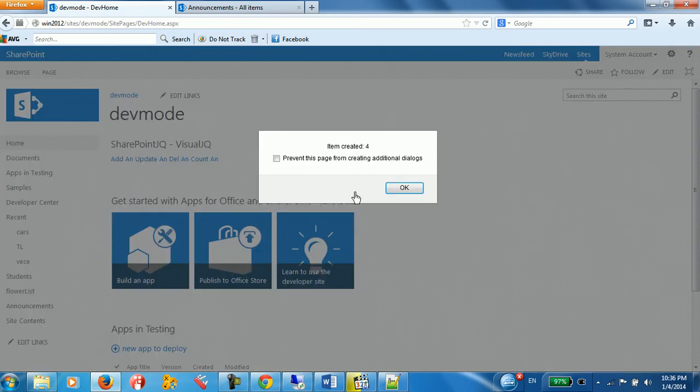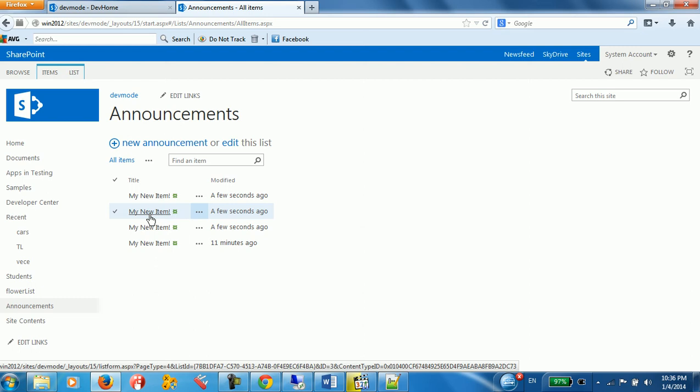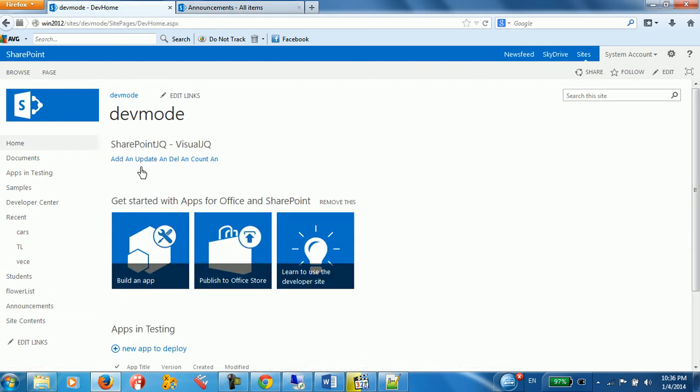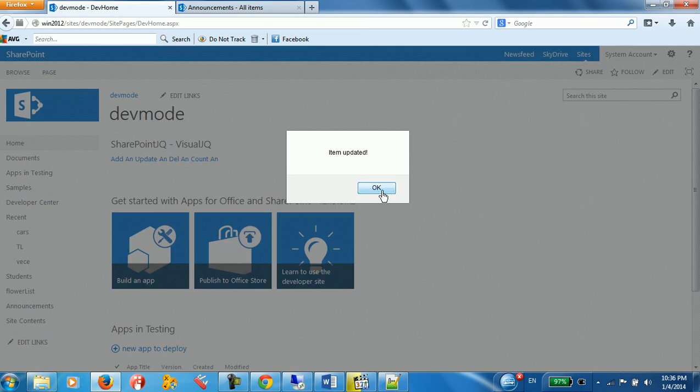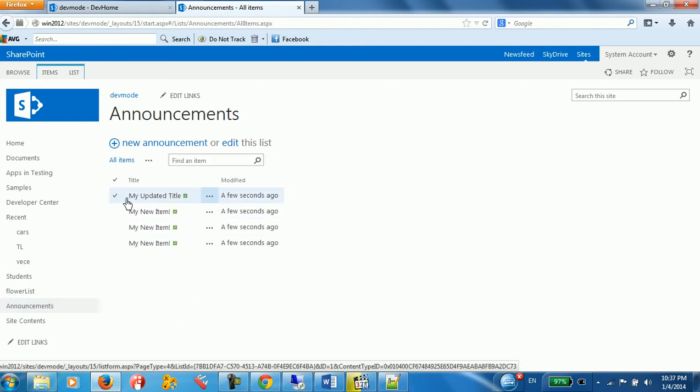Click again, we got 4. So just go to announcements again, refresh the list, we got 4 items. This is item number 1, this is item number 2, and so forth. Just going to click on update, item updated. So one of these must be updated according to the code. So again, the first one is updated. You can see it here.